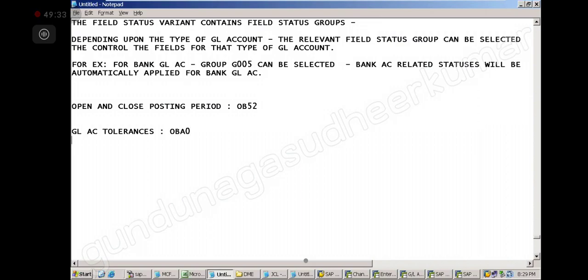Next we have user-wise, right? Employee-wise. What is the limit for every employee based upon his role? So what is the tolerance for that? OBA4. Here the tolerances, it is OBA0. User, employee-wise tolerance is OBA4.